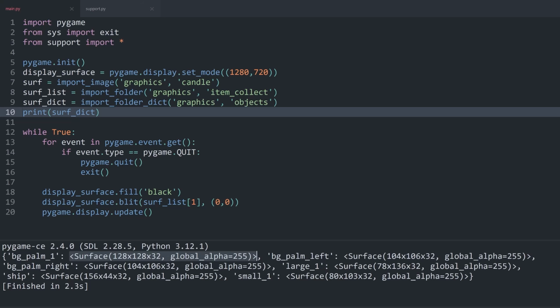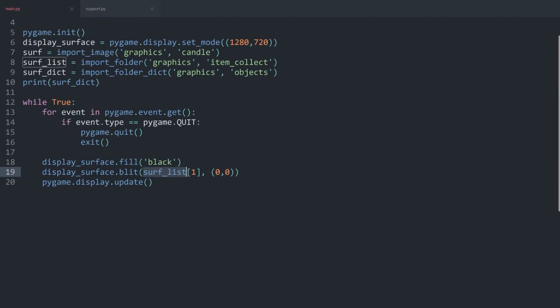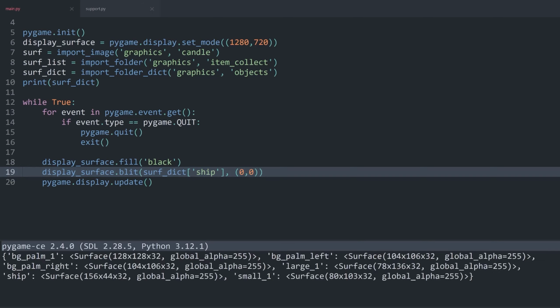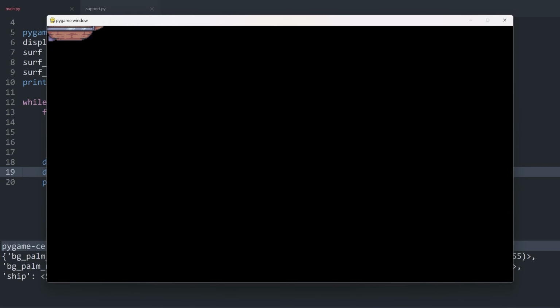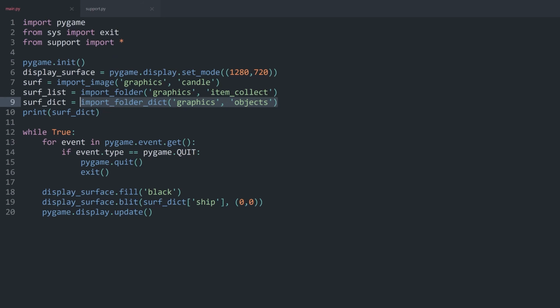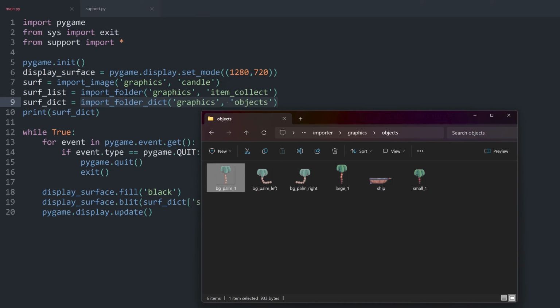The way you would use that one inside of an actual game is, once again, you would use the blit method and then use the surface dictionary we have just created along with the name of a file. For example, one file in there would be ship. If I now run this, we have a ship. And now I hope you can see how useful these kind of functions are. Because instead of calling the import 6 times, we are using one import to get all of this. And also, it's more reliable across different operating systems, and it's generally much, much cleaner.